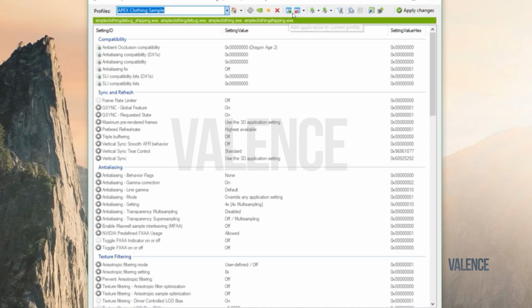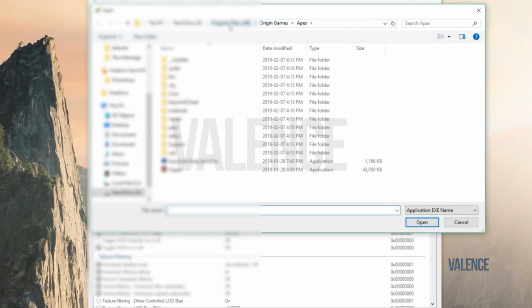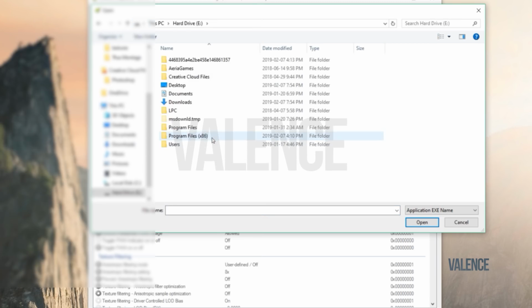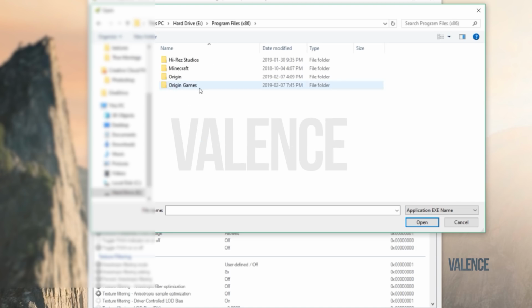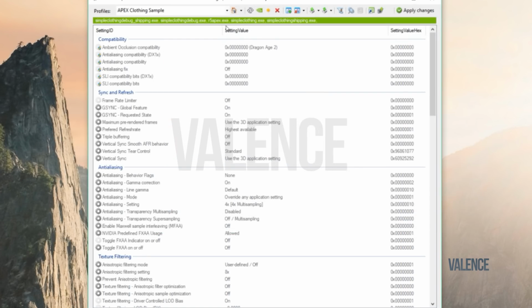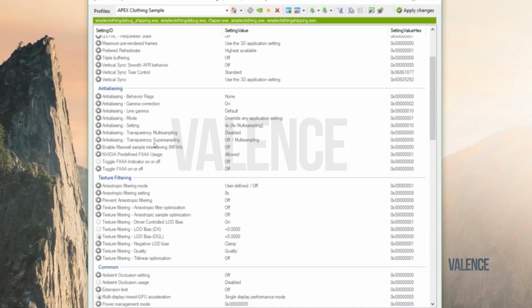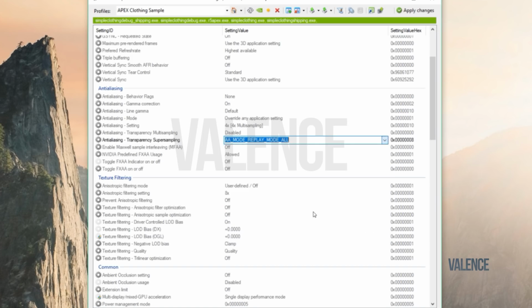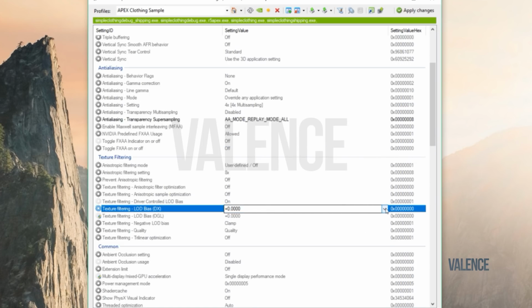So to fix that, we're gonna click on this button right here, add application to current profile. And you guys are gonna go into your program files. So go to your hard drive, go to program files x86, origin games, Apex, and click on this one. Now click on open, and the exe will be added to the profile of Apex Clothing Sample. Once you're in here, you're gonna scroll down to here, click on this one, click on replay mode all, and then this is the most important part.